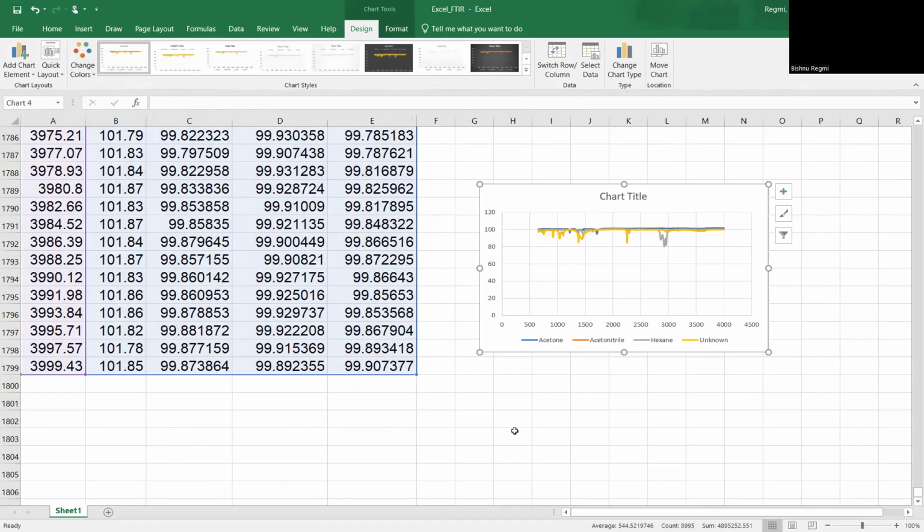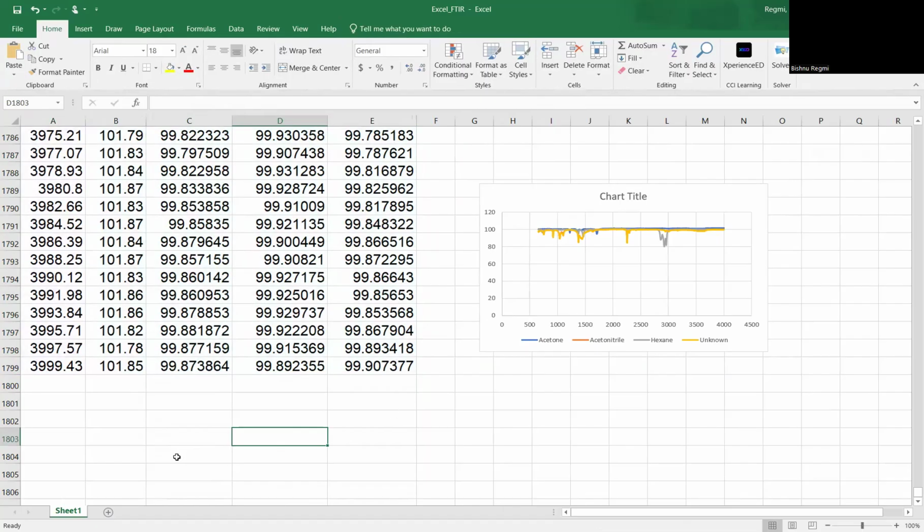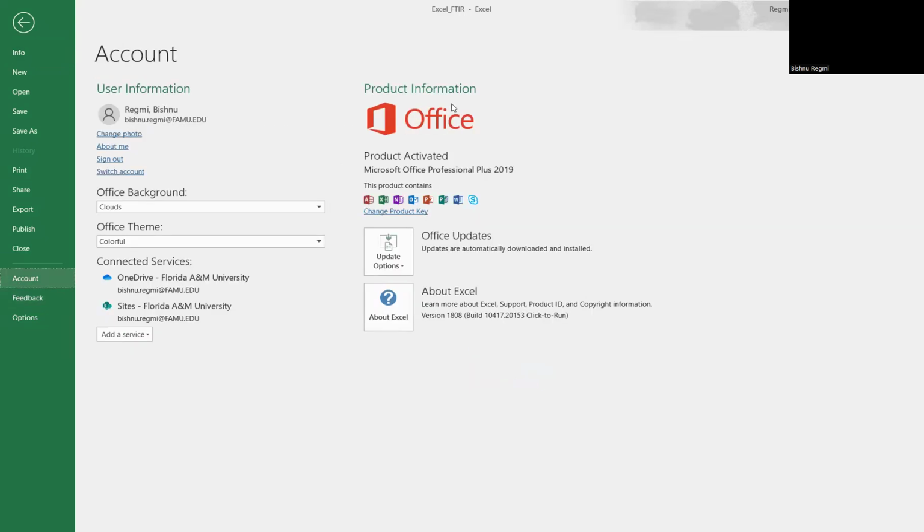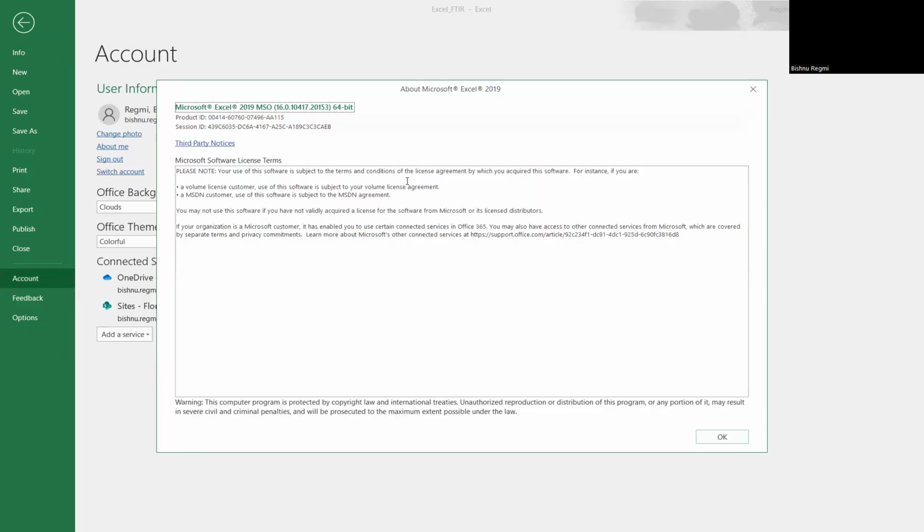I want to tell you that in this demonstration, I used Microsoft Excel 2019. So how do you find that in your Excel? Go to File and then Account, and you can see product information about Excel. You can see it here, or you can click this About Excel. You can find more information about this.